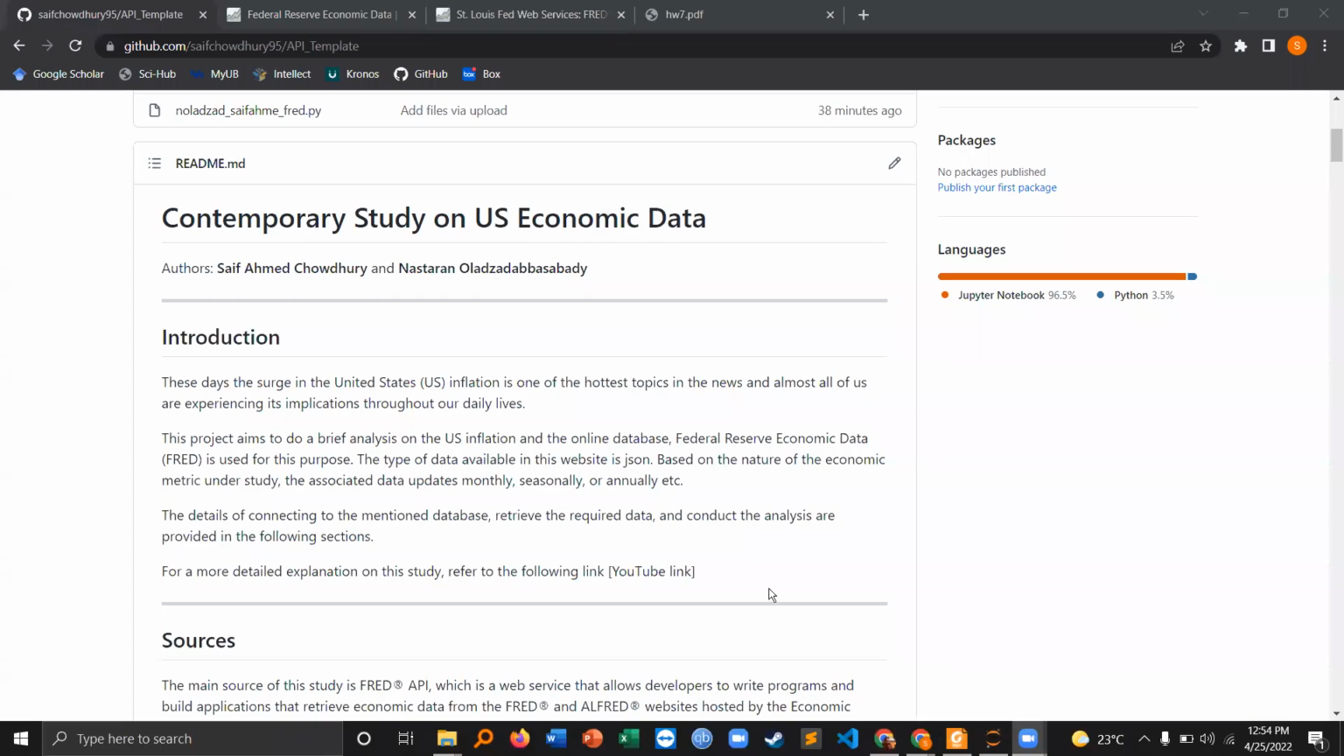Hi, everyone. As part of Homework 7, we have decided to do a contemporary study on US economic data. As you know, inflation is the hottest topic right now because the United States and the world are experiencing inflation levels that have never been seen before.